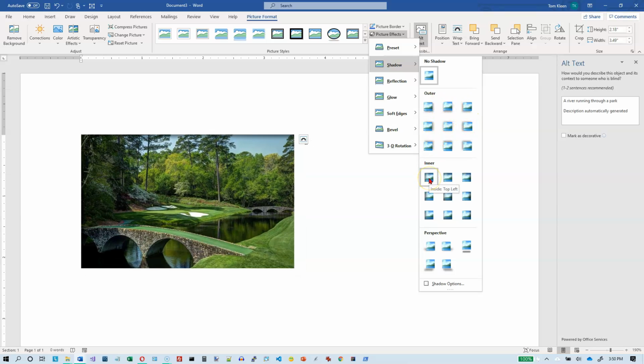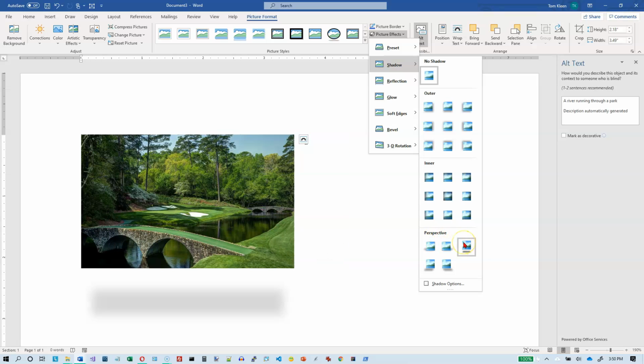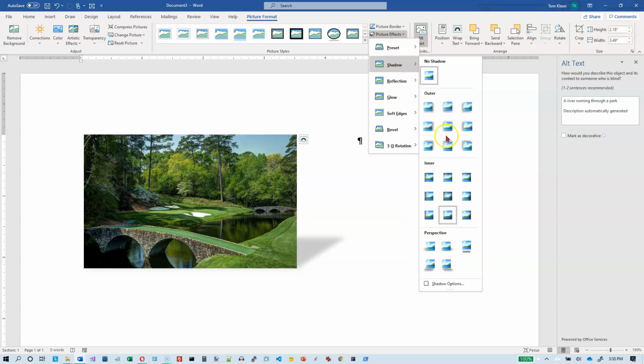You can also do an inner shadow if you want to. It's kind of hard to see on this picture, but if you look carefully, you can see a little bit of change going on. And you've got some perspective options down here. So we have the shadow appearing behind it or below it. So those are your options for shadows. And if you don't like any of these, you can go in and customize it if you want to.